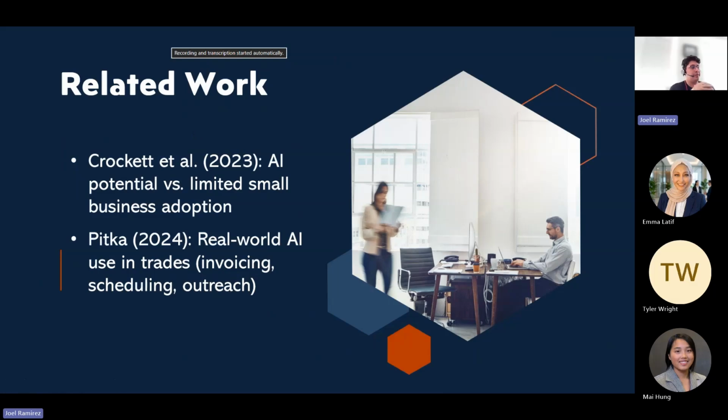Okay, so for this slide, I wanted to highlight a couple of the most relevant sources that really helped shape my project. The first one is from Crockett 2023. This source helped focus on how AI has a lot of potential for small businesses, especially when it comes to improving efficiency and decision making. But what stood out to me was how it talks about the gap. A lot of small businesses are actually not adopting these tools, mainly because of things like costs, lack of knowledge, or just not knowing where to start. And that gap is where my project is centered around.